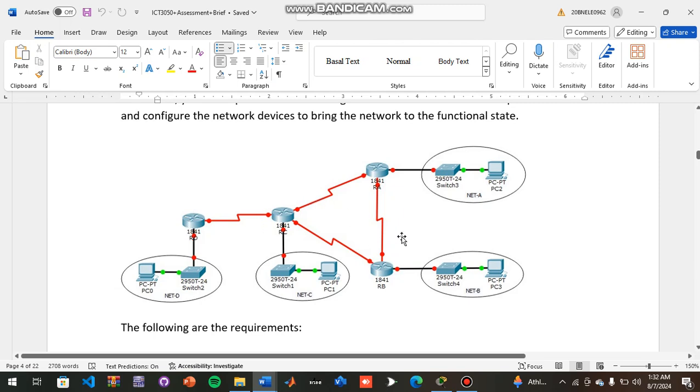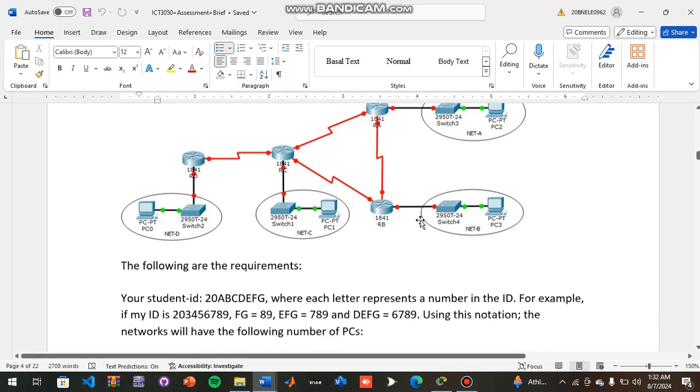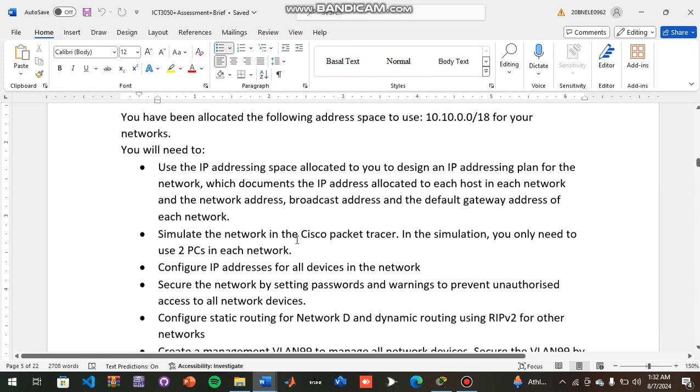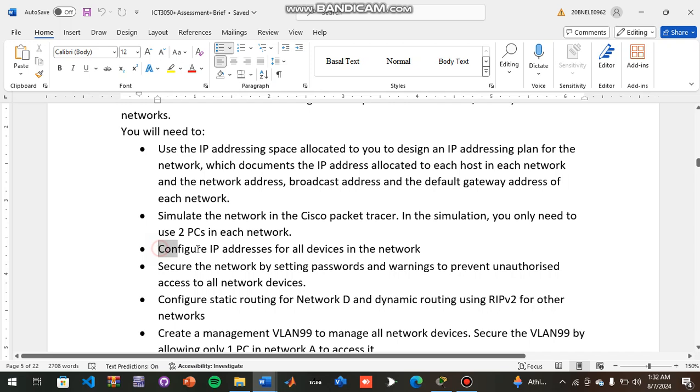We have to configure this network on Cisco Packet Tracer by assigning IP addresses not only to the routers, but also to the switches as well as the PCs, in all the networks. The given criteria is that we have to follow the address space 10.10.0.0/18 as a subnetting network. After implementing this, we have to configure the IP addresses on all the devices. Then we have to secure the network by setting passwords and a warning banner to prevent unauthorized access. For network D, we have to configure static routing.